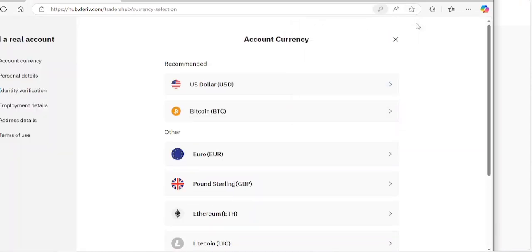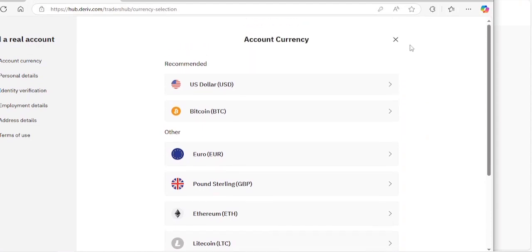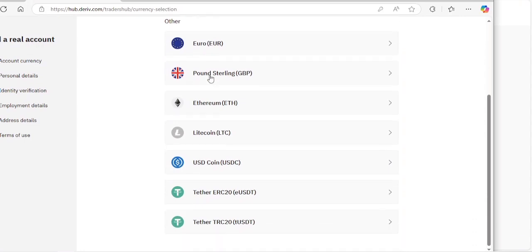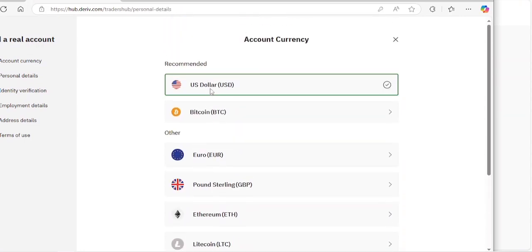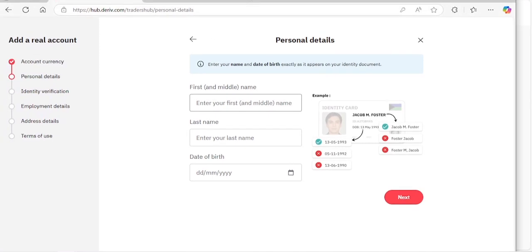So now you have your password and your email. Okay. So then they ask you to choose your account currency. So you would choose US dollar. Then they're going to ask you to put in your personal information over here. They would like a name, your last name, your date of birth. Okay. Now these are your personal information.